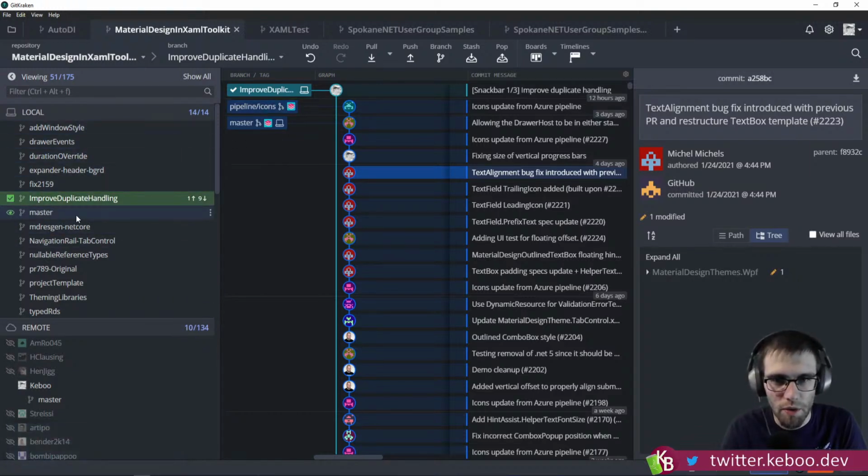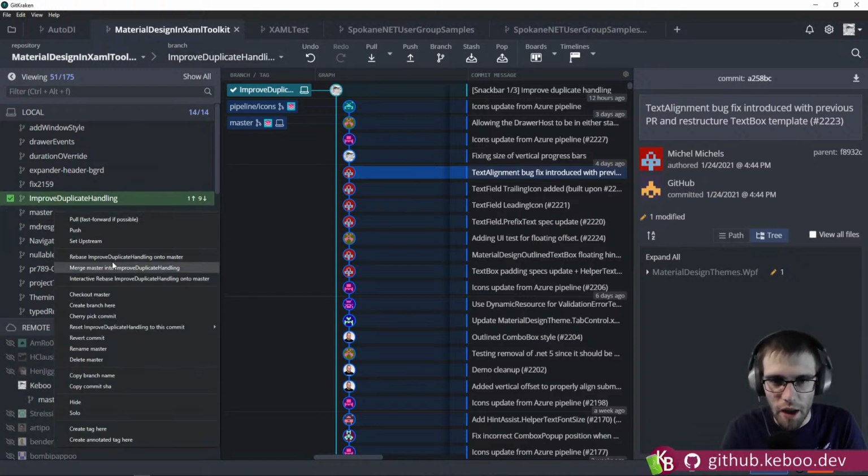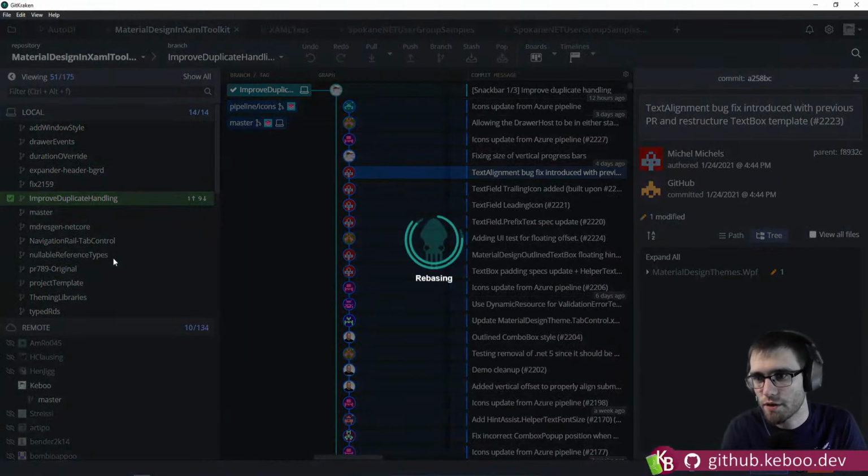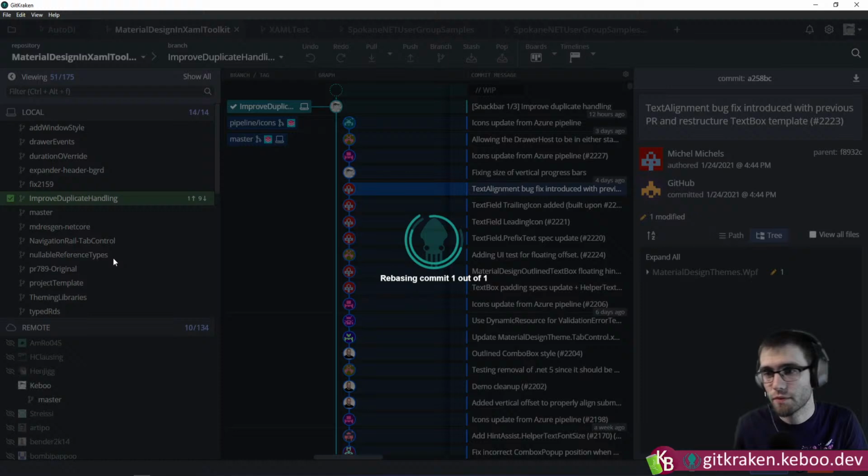Okay, so now we are on the improved duplicate handling branch, right? We can see it up here too. We are going to right click on master and rebase this branch onto master. So we will do this, and there should be conflicts. Lots of conflicts.